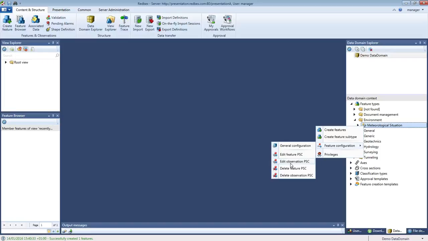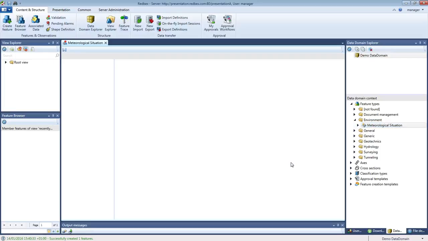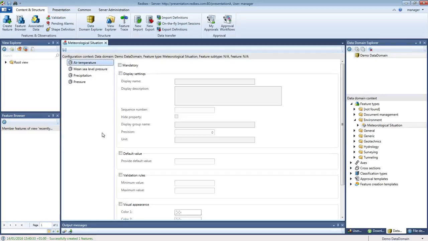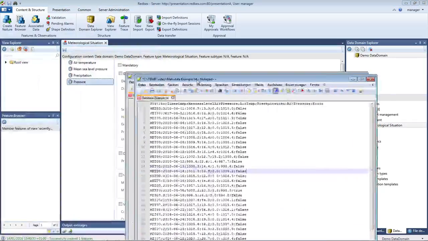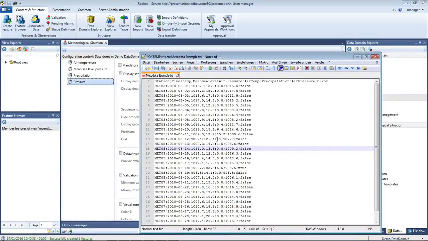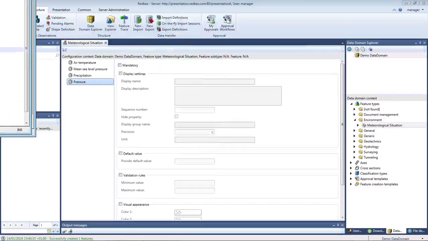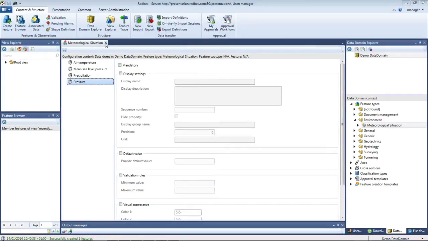Let's have a look at the observation property structure. It has the possibility to hold some properties. The first is the air temperature, then we have the pressure at mean sea level, we have precipitation and also pressure, so it's exactly what we have in the file we would like to import. So this is a perfect feature type for our file, and now let's start to configure the import. I close this window again.